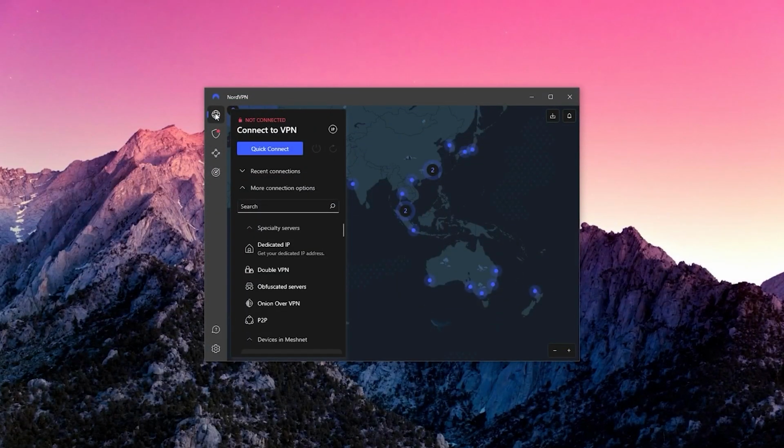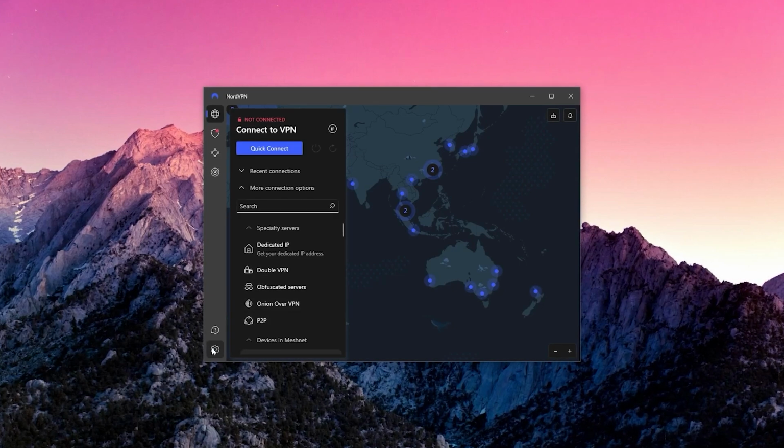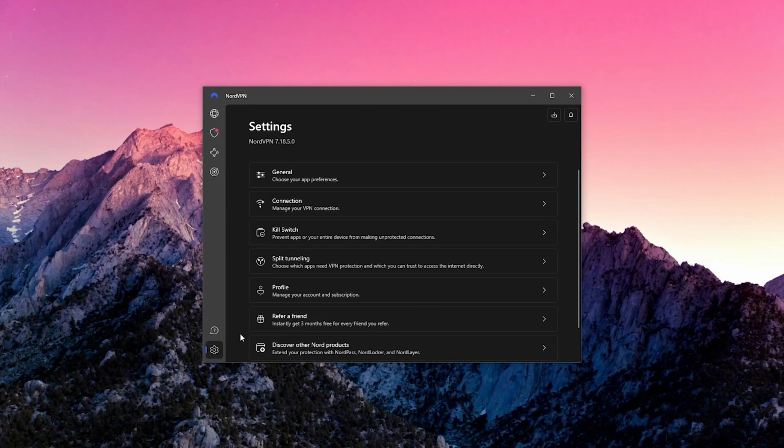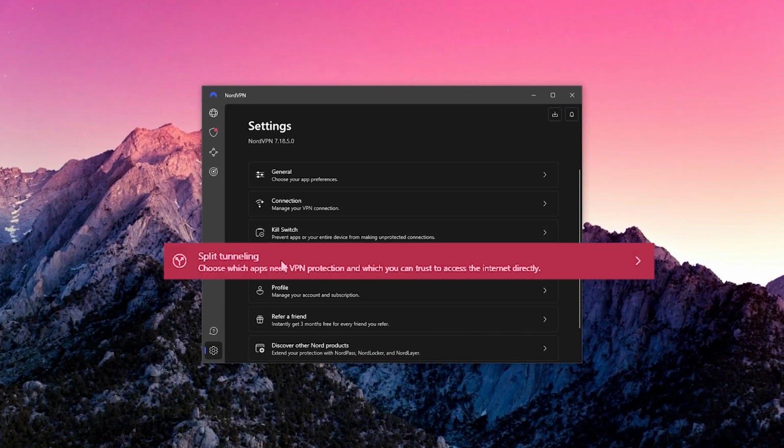Now, how do you use NordVPN? Again, it's very simple. Go to settings, you'll find other features here, including the kill switch and split tunneling, of course.